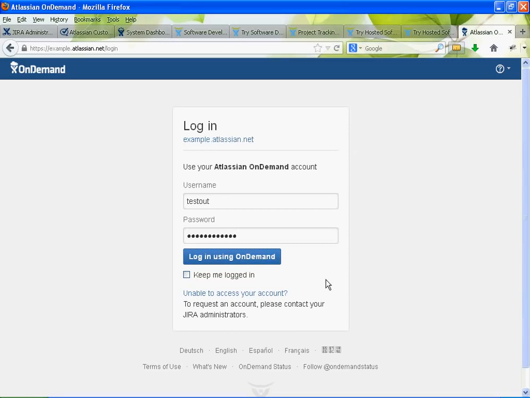Okay. Any problems, you can use the Unable to Access Your Account link to recover your username or password. Okay. And that's all there is to it.